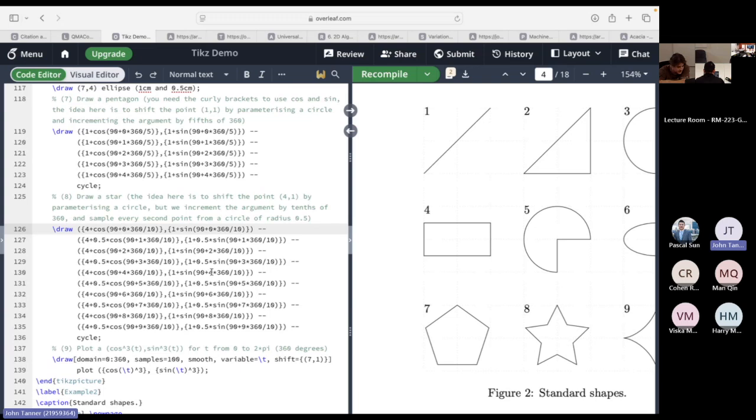And then we do the same thing as before, but we're incrementing in tenths of 360 now. It's because there's 10 points, right? 1, 2, 3, 4, 5, 6, 7, 8, 9, 10. And then we go back to the start. And all I did was the same thing as before. If I got rid of the 0.5s here, then this would just be a 10-sided shape.